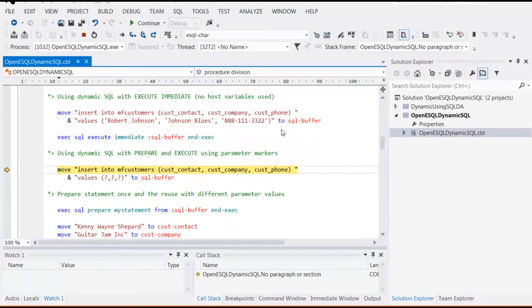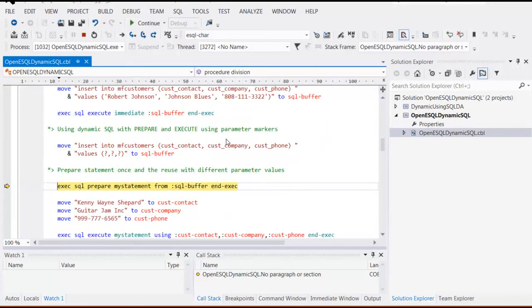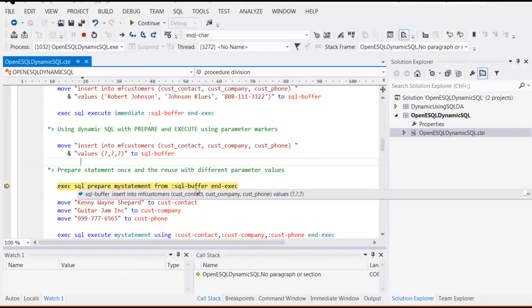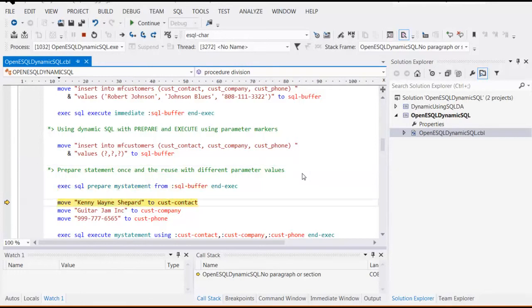Okay, for type 2 statements, it uses a prepare, and you can use parameter markers as question marks to denote where host variables will provide data to the statement when it's executed. So here we just move that statement in, and now we prepare it, and the prepare references a new statement name called my statement from that SQL buffer. Okay, so that will pass this on to the database to compile it and get the statement ready for use.